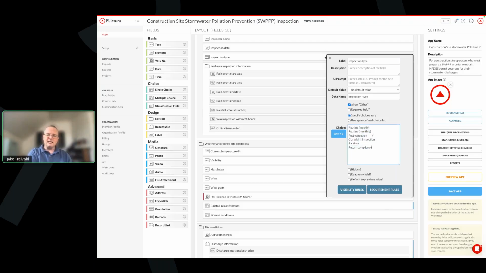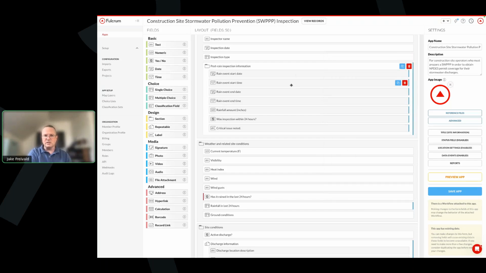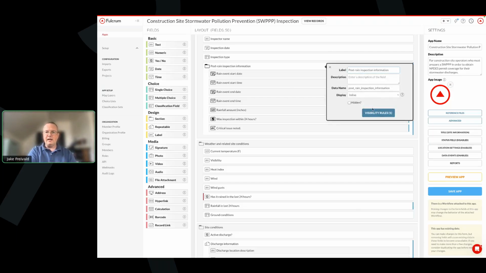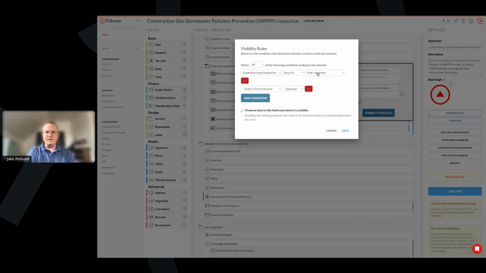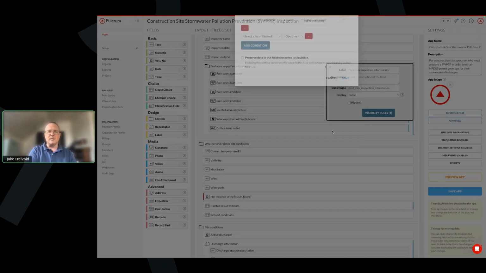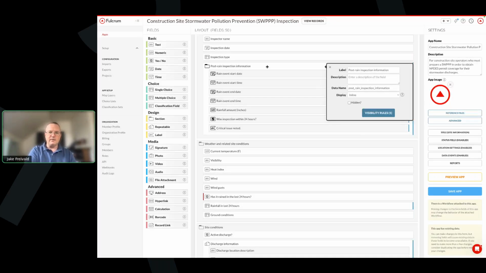Remember that when I said post-rain event, it showed a whole other group of required fields, like the start date and time and end date and time of the rain event. I did that by taking this entire section and applying a visibility rule. So if the inspection type is equal to post-rain event, show this. If not, don't. That's all it took to make this appear when this is of the right type.